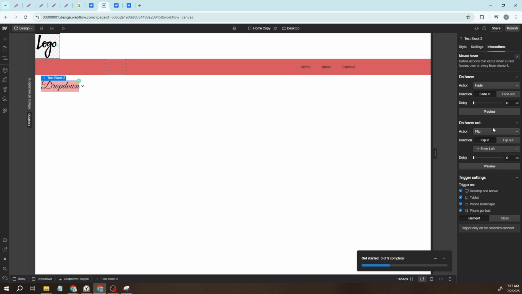functions, don't forget this crucial step: publishing your changes. Click on the Publish button, and your updated drop-down menu will be live. And that's all there is to it. You've successfully edited your drop-down menu in Webflow.